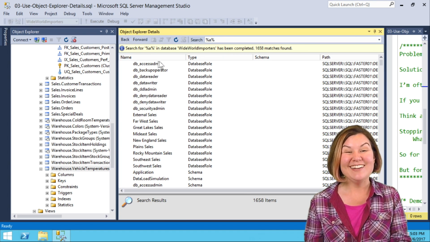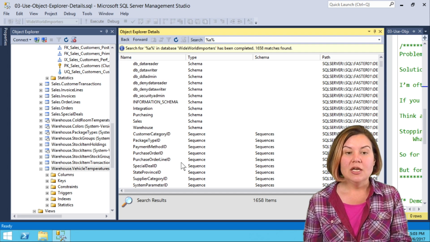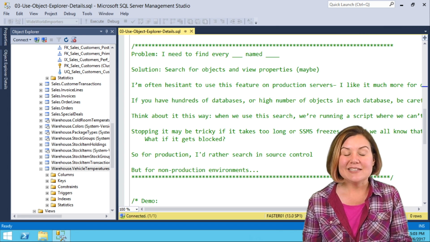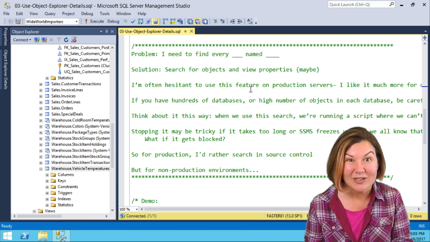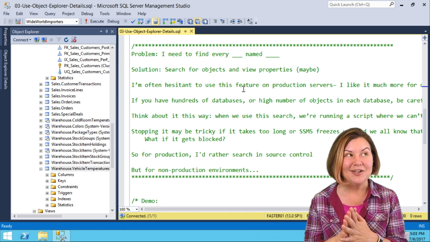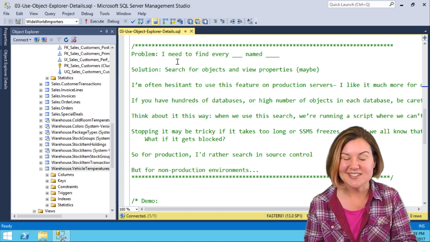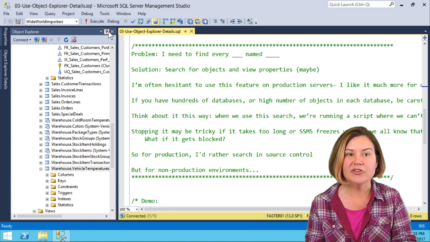So I'm going to go back and it reruns the search. I just like to use this really sparingly, because WideWorldImporters is not a particularly large database in terms of the number of objects it has. Really, it's a small sample database.